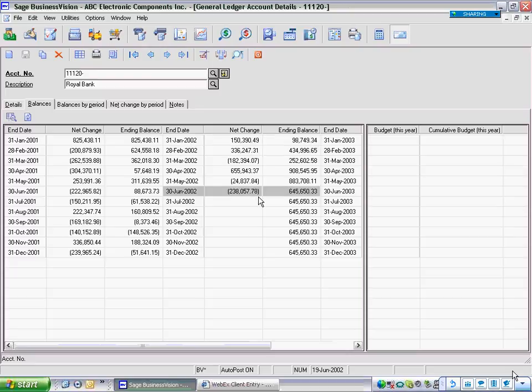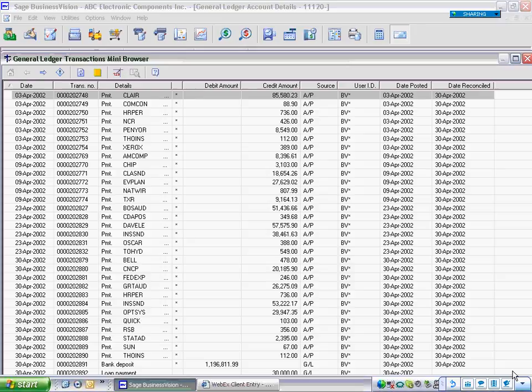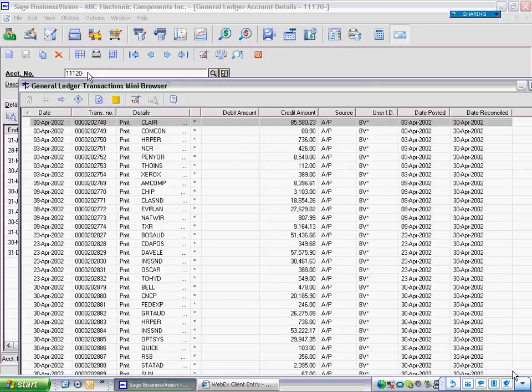Okay, so April looks like we had a lot of activity. I'd like to look at the transactions for my Royal Bank within April. When I hit View Transactions, this is showing me account 11120, April transactions, and this is anything that's gone through my Royal Bank account. Now, I can drill down even a little further from here.